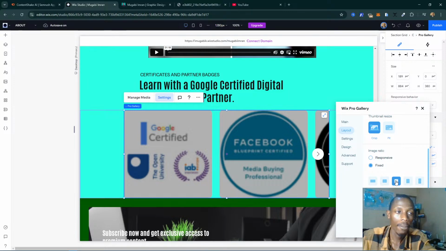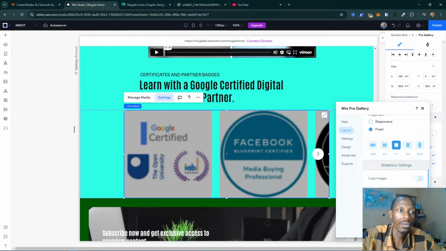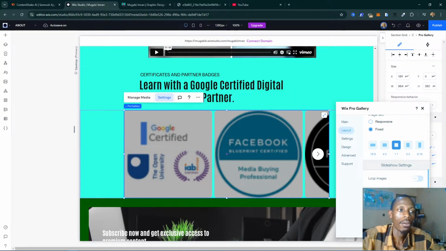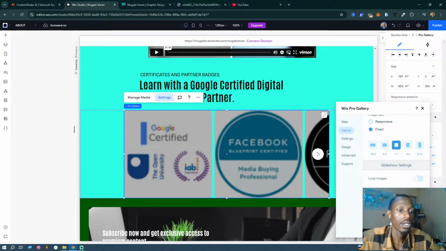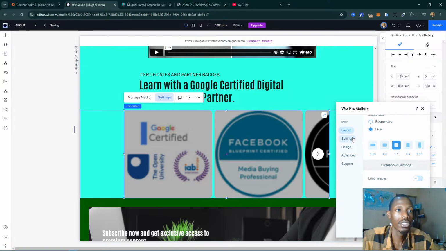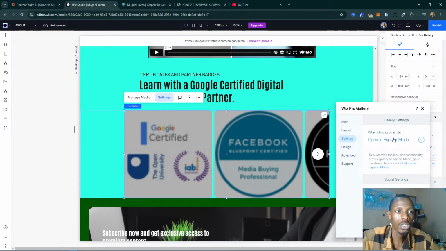That's step 1. The next step is the spacing. We reduce the spacing to 0. Okay, not 0. Let's say 10. Reduce the spacing to 10. And the next thing is we are going to reduce the size, and also remove, if you go to settings, remove this thing. When clicking on an item, we don't want it to open in expanded mode.